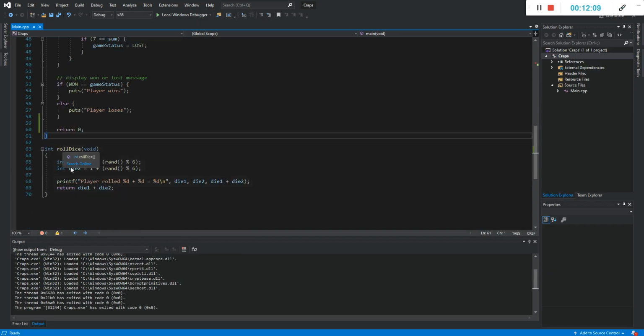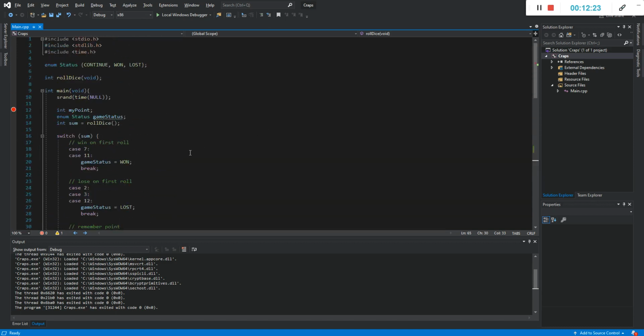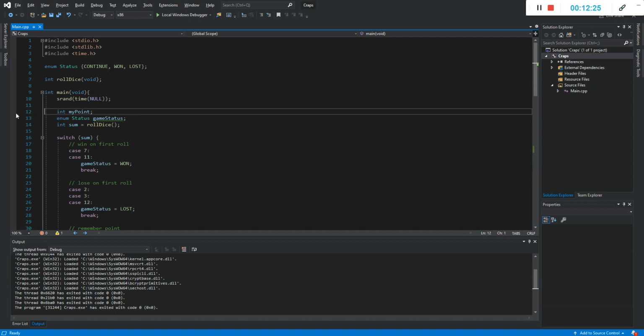The roll dice function, of course, is as straightforward as explained in the theoretical part. Not much to it, right? I think that's all about the example, about the craps example, and we'll move on now to the next section.